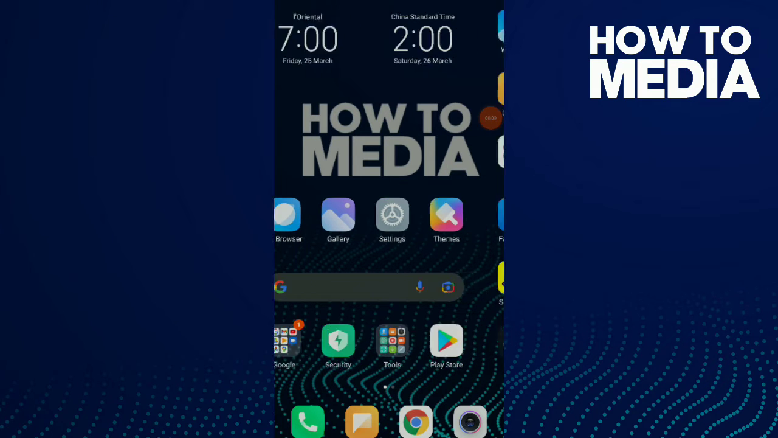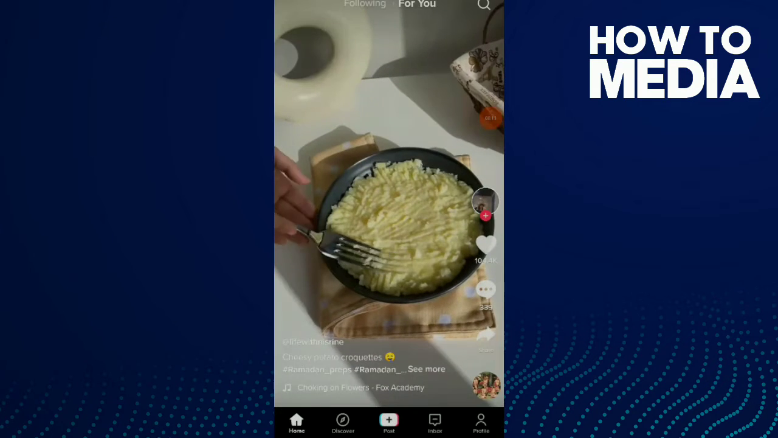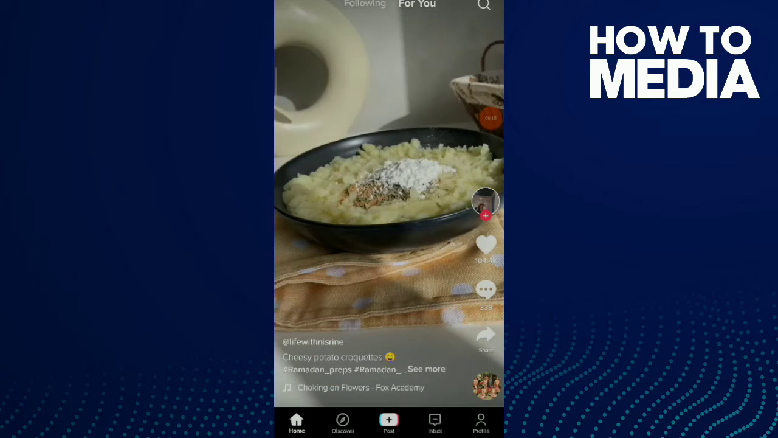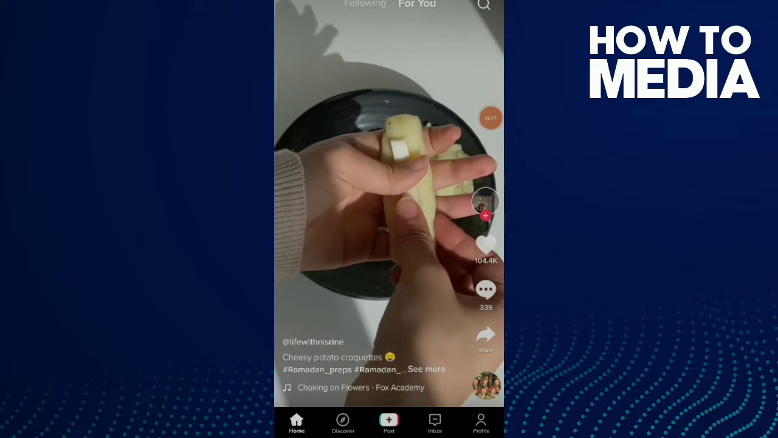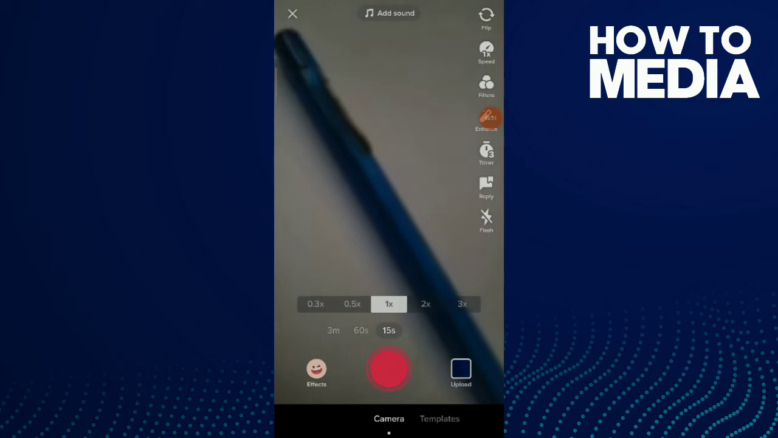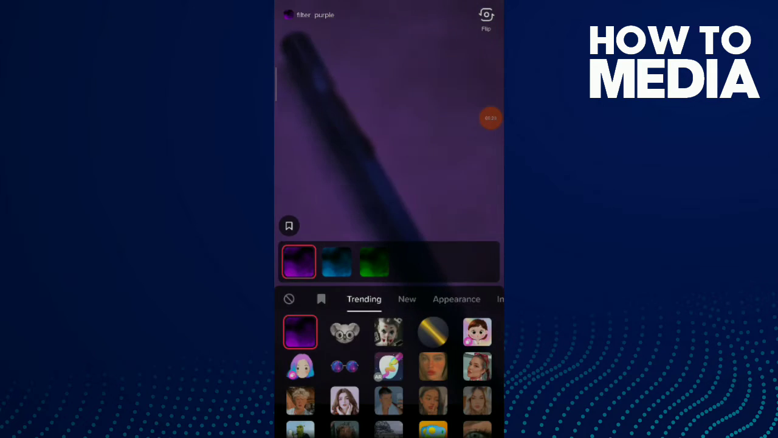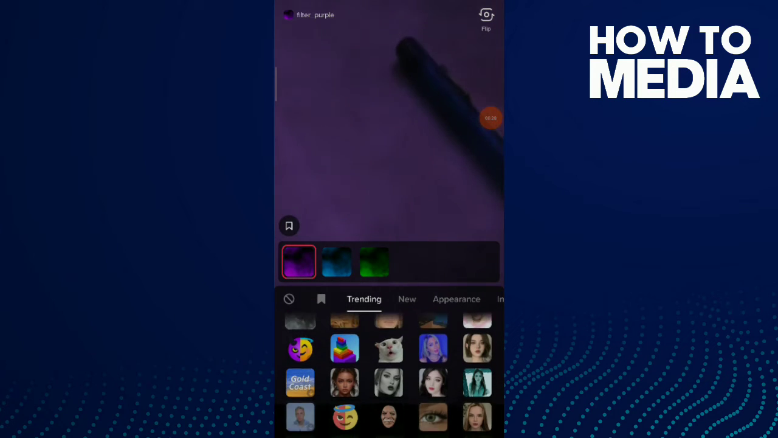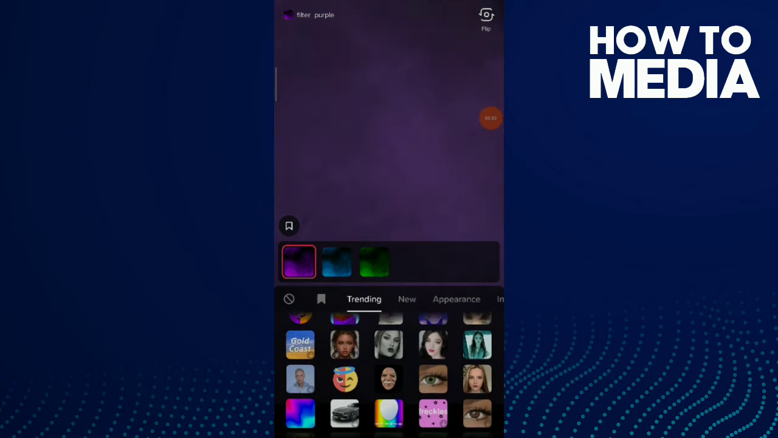So first thing you're gonna do is go to your TikTok. This trend is going so viral these days, so go to the plus button in the middle. You see the option that says effect, tap on there. Now you can see a lot of effects, but I don't see this filter in my trending effects.